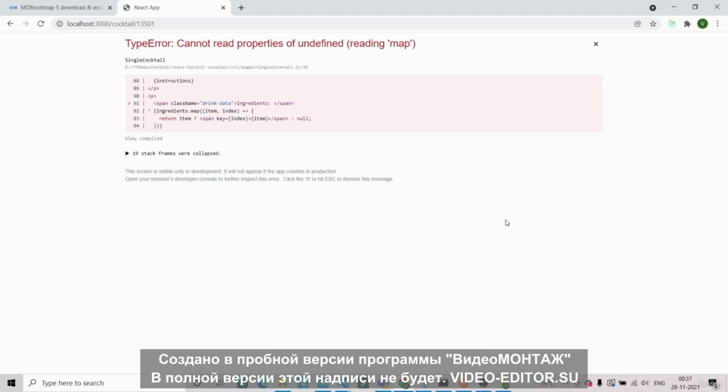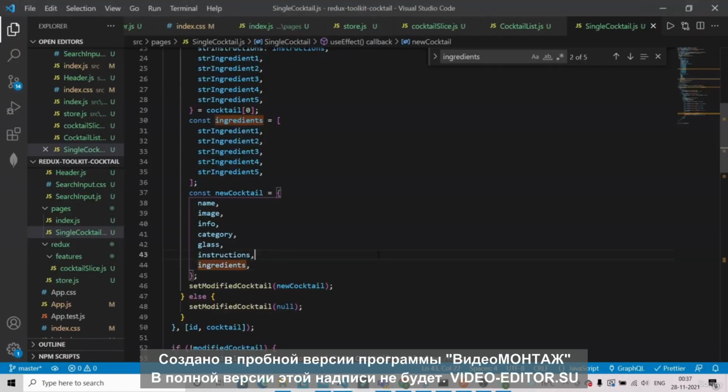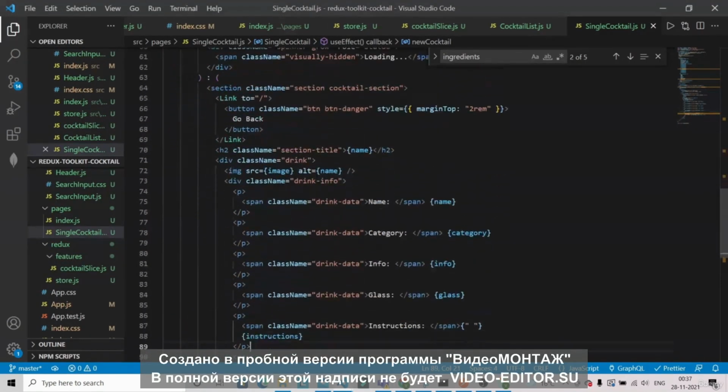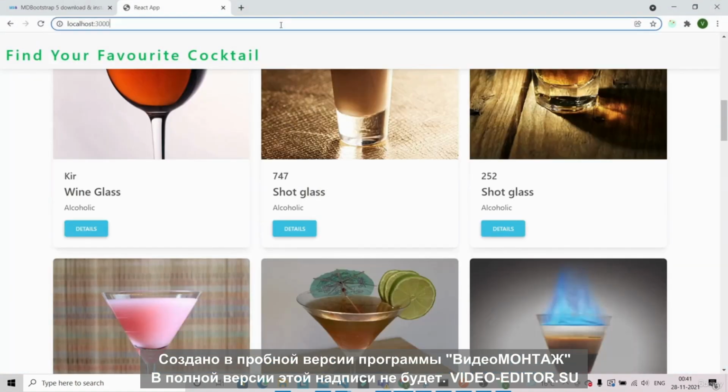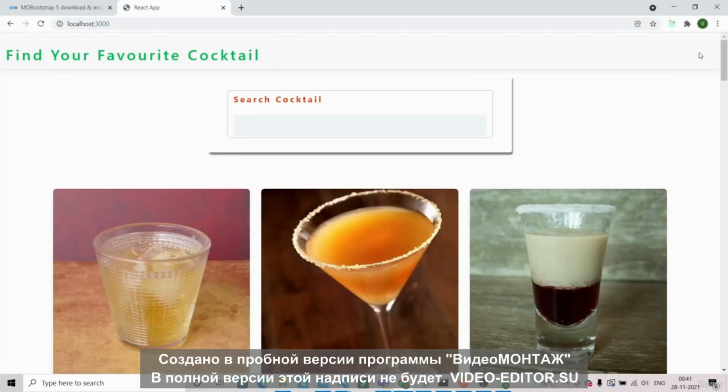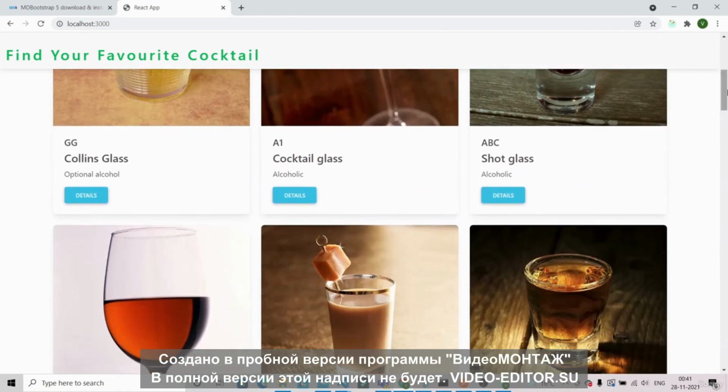Okay, so we have got this "cannot read property of undefined" error. So what we can do here, let's go into the browser. Let's refresh this application first, and let's click on detail.